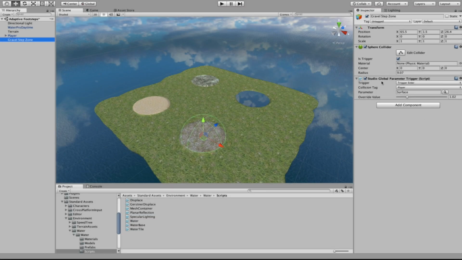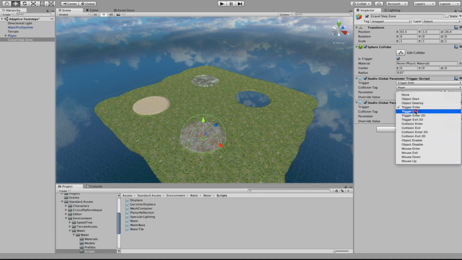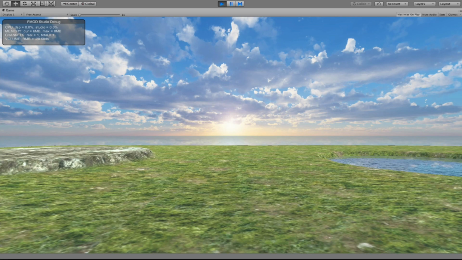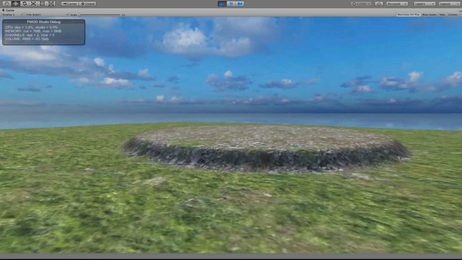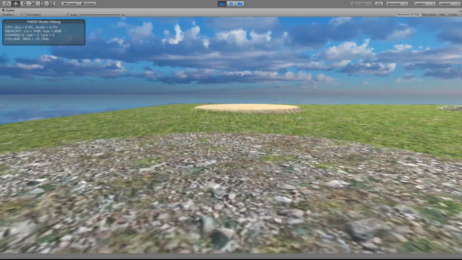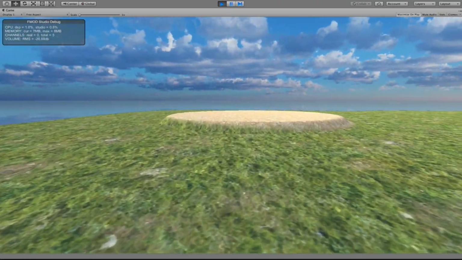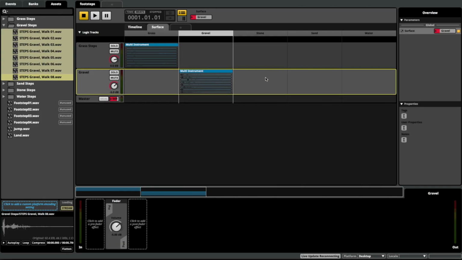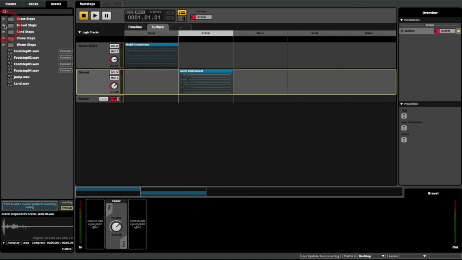To make this work a bit better, I'm going to copy this script, paste the component as new, and also add in a trigger exit script. This way it will always return to the default when I leave the gravel area. So that's working nicely. We can then continue to fill in the other areas and get them to work with their own sphere collider zones.